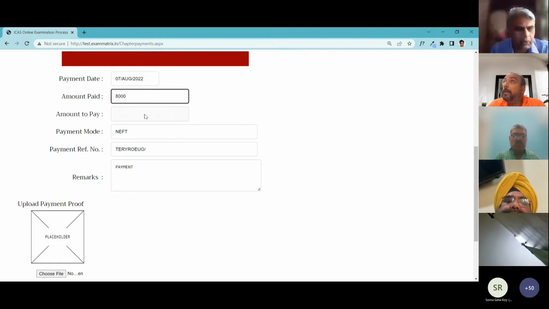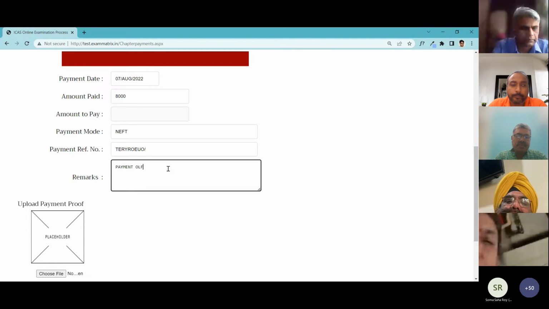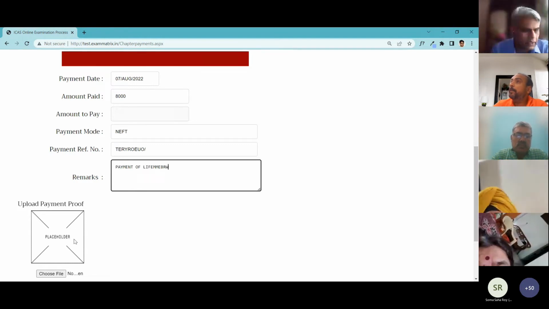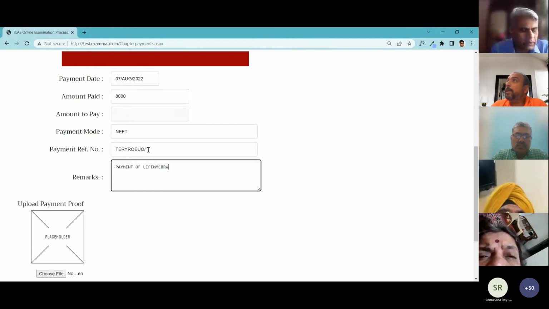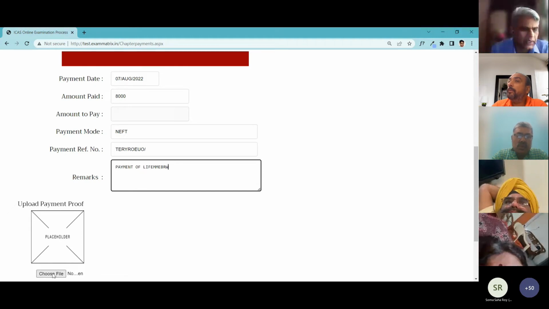Amount paid, amount to pay, that automatically it will validate. Not to worry about that. So payment of life membership. I'm just taking this one. Then, if you have made the payment through NEFT, I request you to upload the screenshot so that it is easy for verification.